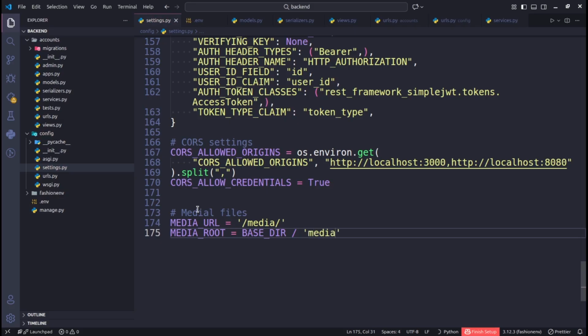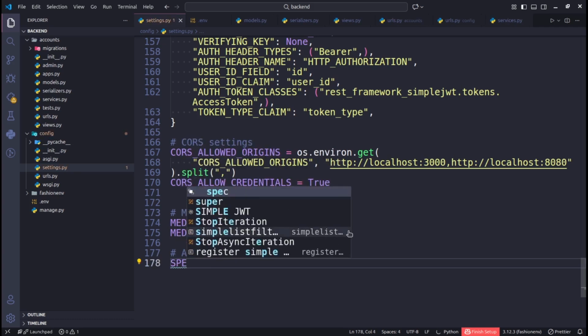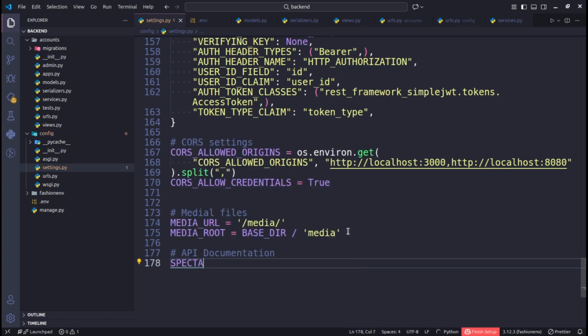So now the next thing that we need to do after you have done that, we can also do the part for the spectacular for documentation. So just need to come here. So here we're gonna say API documentation. So documentation here, we need to have the spectacular settings.